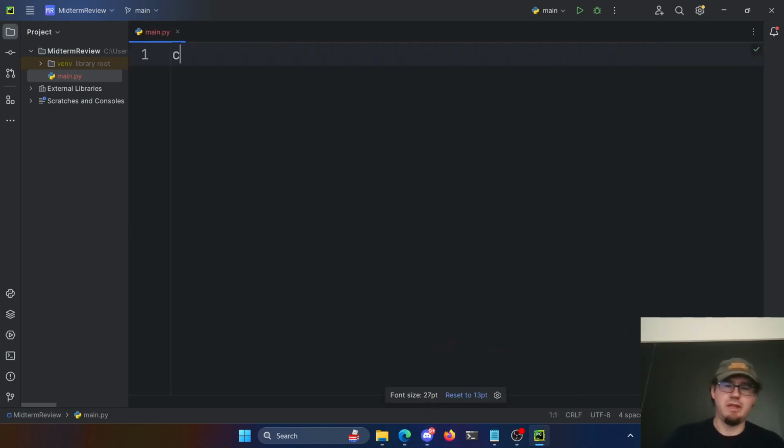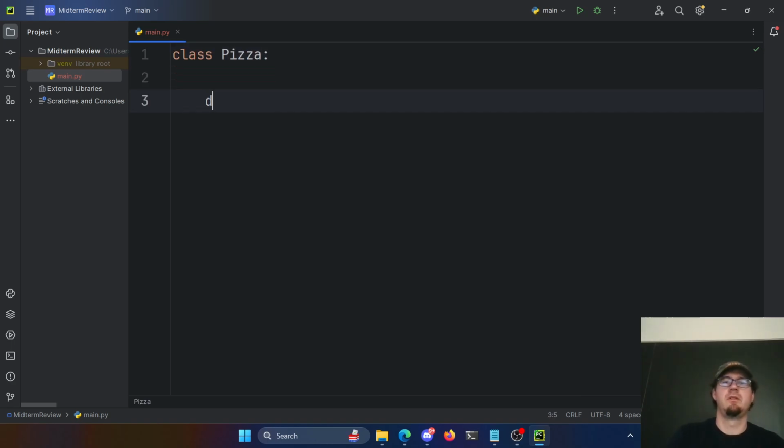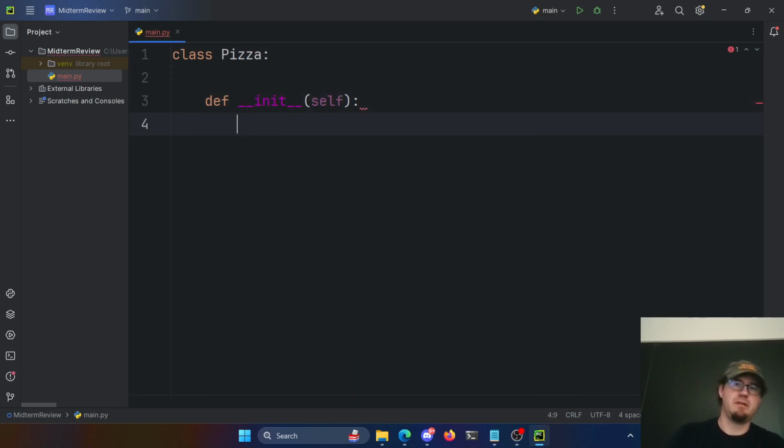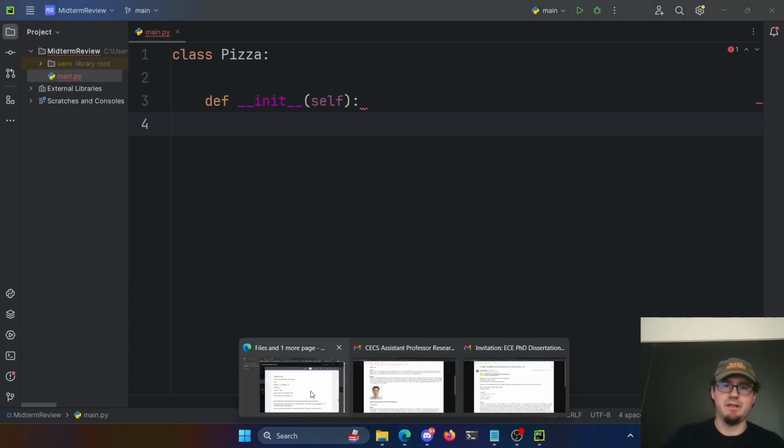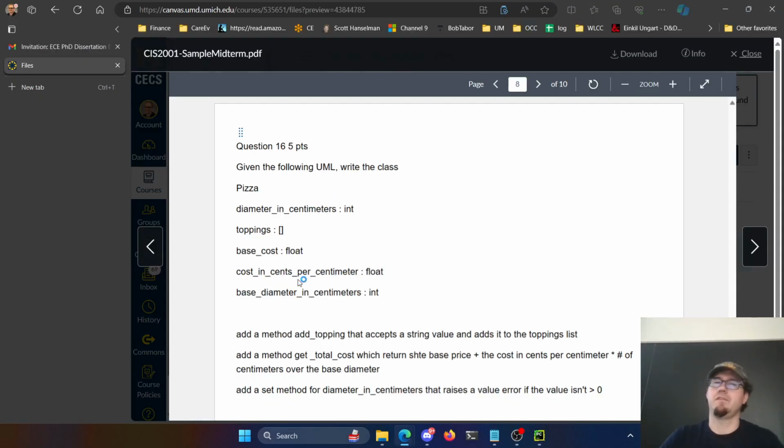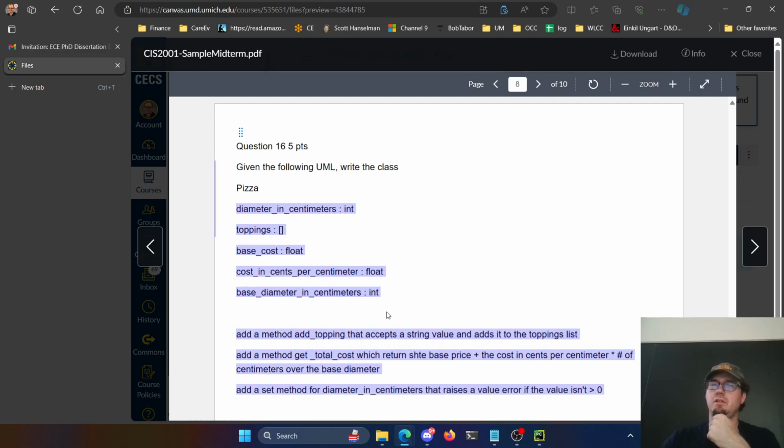All right, so we're going to do our class for pizza. We're going to define our init method. Now, it doesn't specify whether we need to have things passed in init versus have set methods. It's totally up to you. If you want to write set methods, set functions, go for it. If you want to just take them in the init method, the constructor, go for it. The only one you have to have is the diameter in centimeters. So in the question, they're just asking for making the class pizza and then putting in the stuff that's mentioned. These are the attributes here, and then these are the functions.